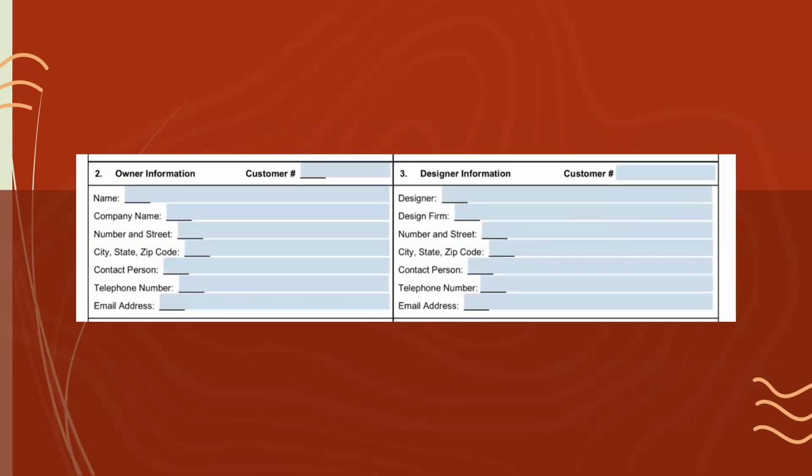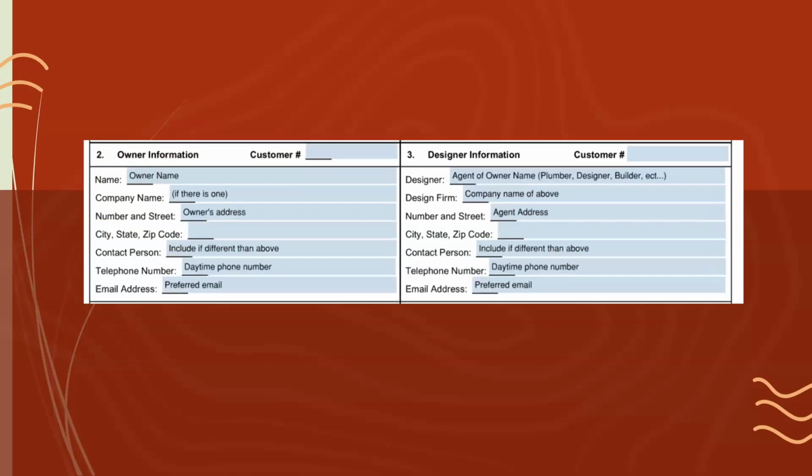The second section is the owner information and the designer information section. So here you're going to want to include the owner's name, the company name if you have one, the address of the owner, the contact person if it's different than that person, a daytime phone number if we need to call them. How are we going to reach them? Same with the email, and then the same with the designer. So if an agent of the owner, so let's say the plumber, the designer, the builder, or someone like that is submitting this variance application through ISLA on behalf of the owner, you're going to want to include that information there along with their phone number and email address that they can be contacted for questions, because oftentimes with variances there are questions because we are deviating from the code.